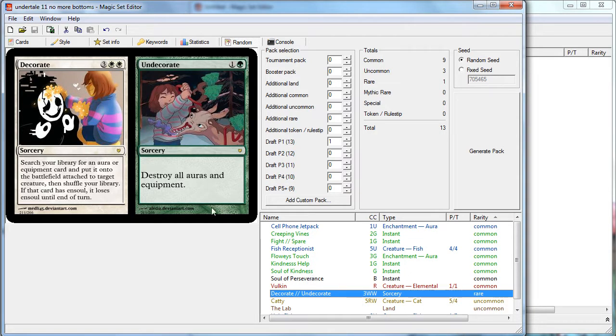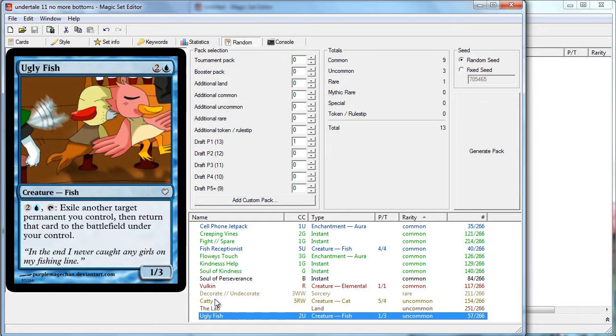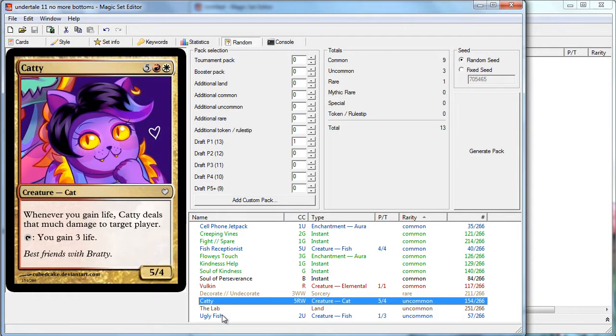Yeah, so I'm not too interested in our rare right here. I mean, if we can get some auras to just attach to our opponent's creatures, that's fine, but paying 5 mana to do that, I'm not super excited about that. And if it's already in our hand, then it doesn't really do much. I think the pick is between Ugly Fish and Caddy. So, Caddy is, again, if we can get Bratty, that's great.